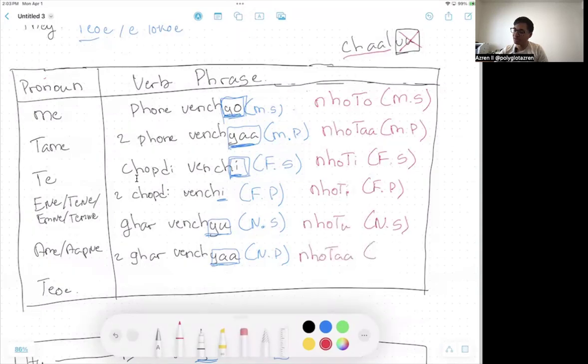And nota for neuter plural. Let me just make sure that actually showed up on my screen, because it was not working a second ago. Yes, it did show up. Good. Okay, perfect. So if I didn't sell a phone: me phone vencio noto.